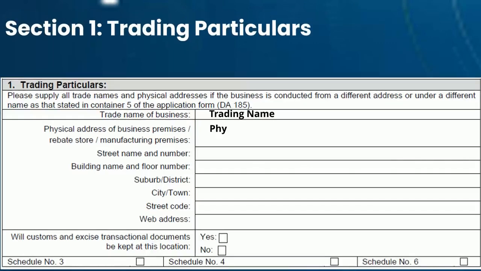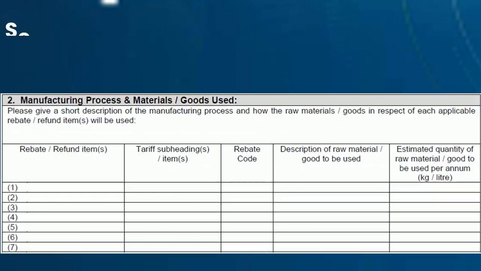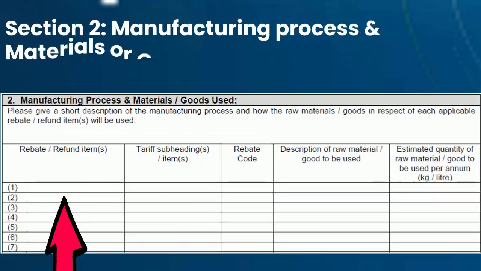Where the office address and the manufacturing facility address is different, complete the details for the manufacturing address. Indicate what is applicable to the applicant, either yes or no. Then select Schedule 6. Complete the rebate or refund items.